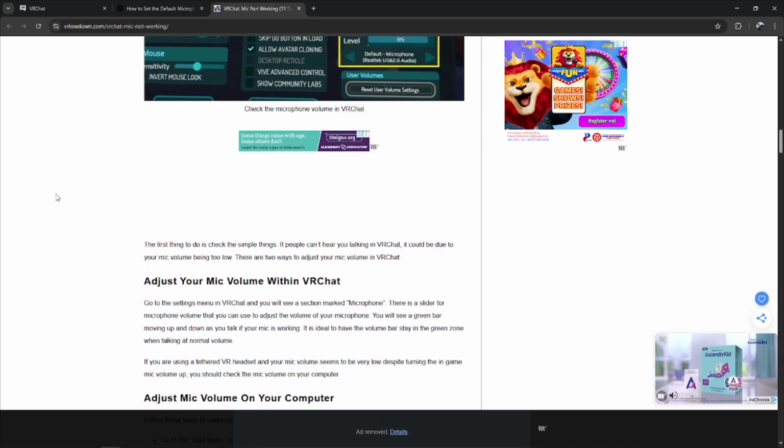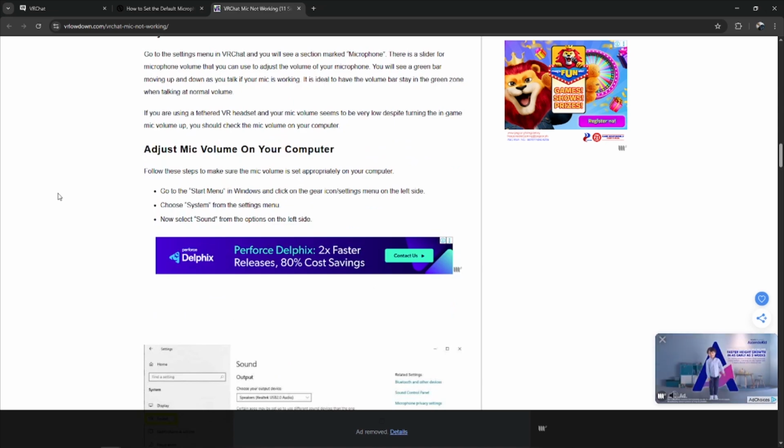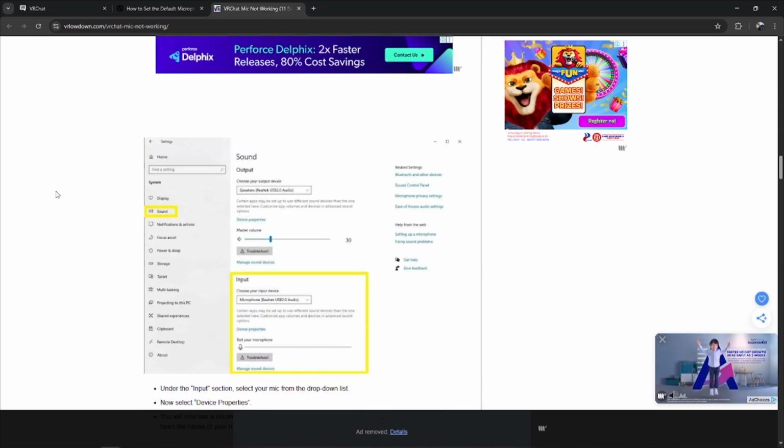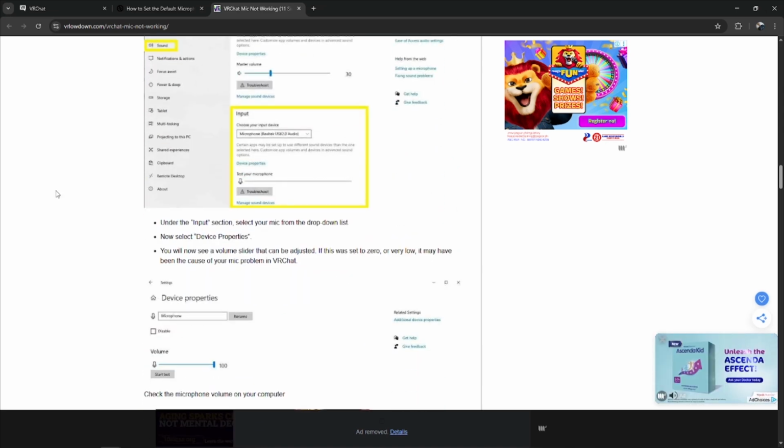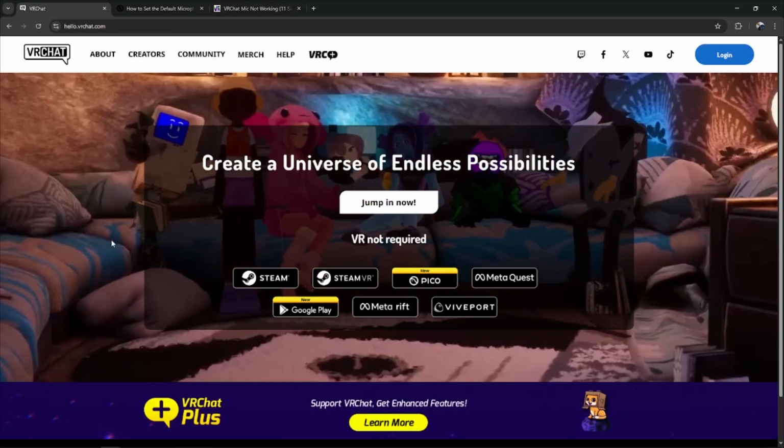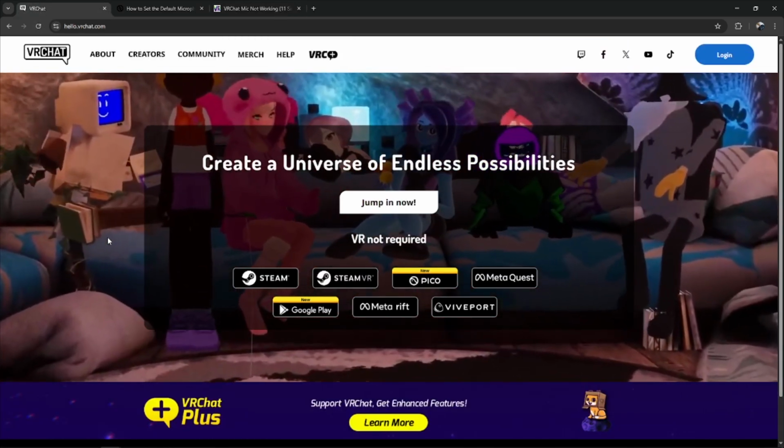Another quick fix is updating your audio drivers or unplugging and replugging your headset. Also, check Windows privacy settings under microphone and allow VR chat to use it.